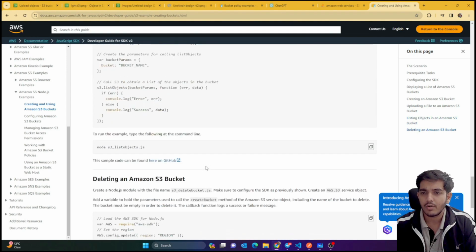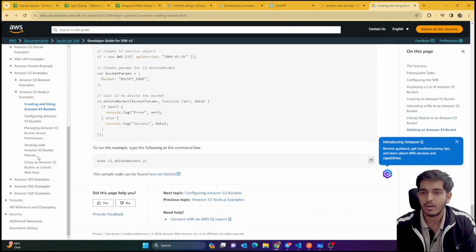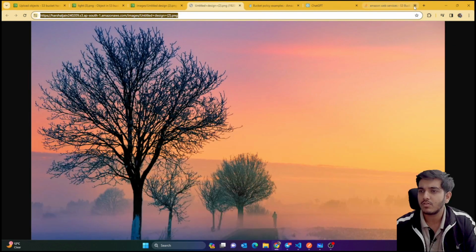But for now, what we are going to do is directly use our S3 in our Node backend just to get the images, okay? Right now we are not talking about uploading images. Let's try to do this, guys.